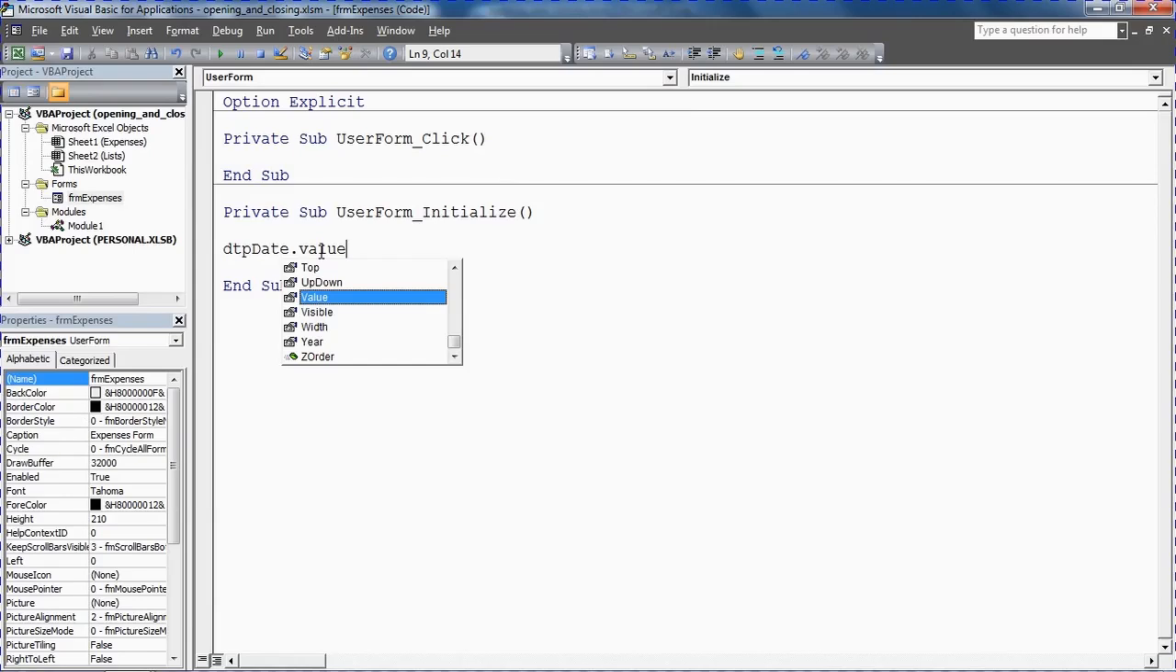The value of that control equals, and I'm going to write date. Now, if memory serves me, earlier on in this course we used that inbuilt function to write today's date onto a worksheet. So it's not the first time we've used it. But that inbuilt function for date will assign whatever today's date is from your computer's clock to that form control, the date picker. And it will do this at the user form's initialization.